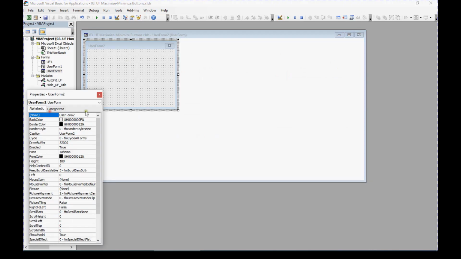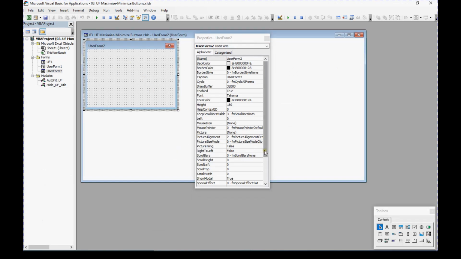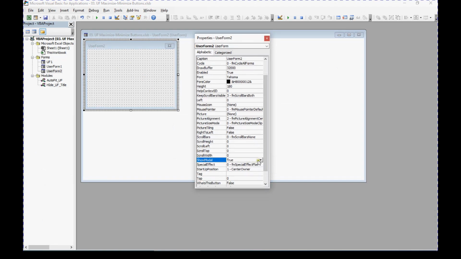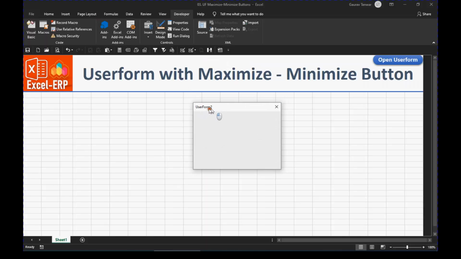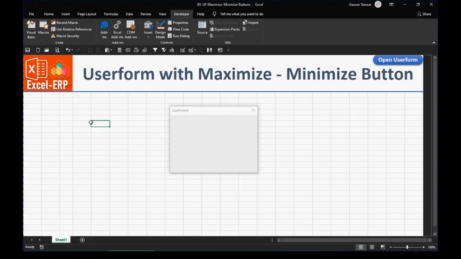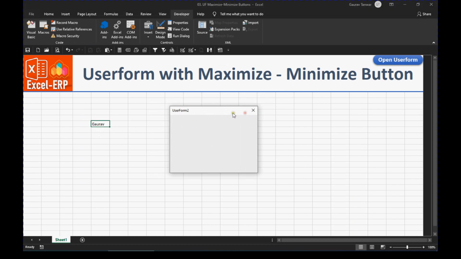The modal and non-modal property of a form is shown here, which says ShowModal, which is true or false. If it is true, then the sheet cannot be accessed for editing, and if we set it to false and now I populate it, this user form is still available and I can type on the sheet also and it will capture it. So this is the difference between modal and non-modal form.